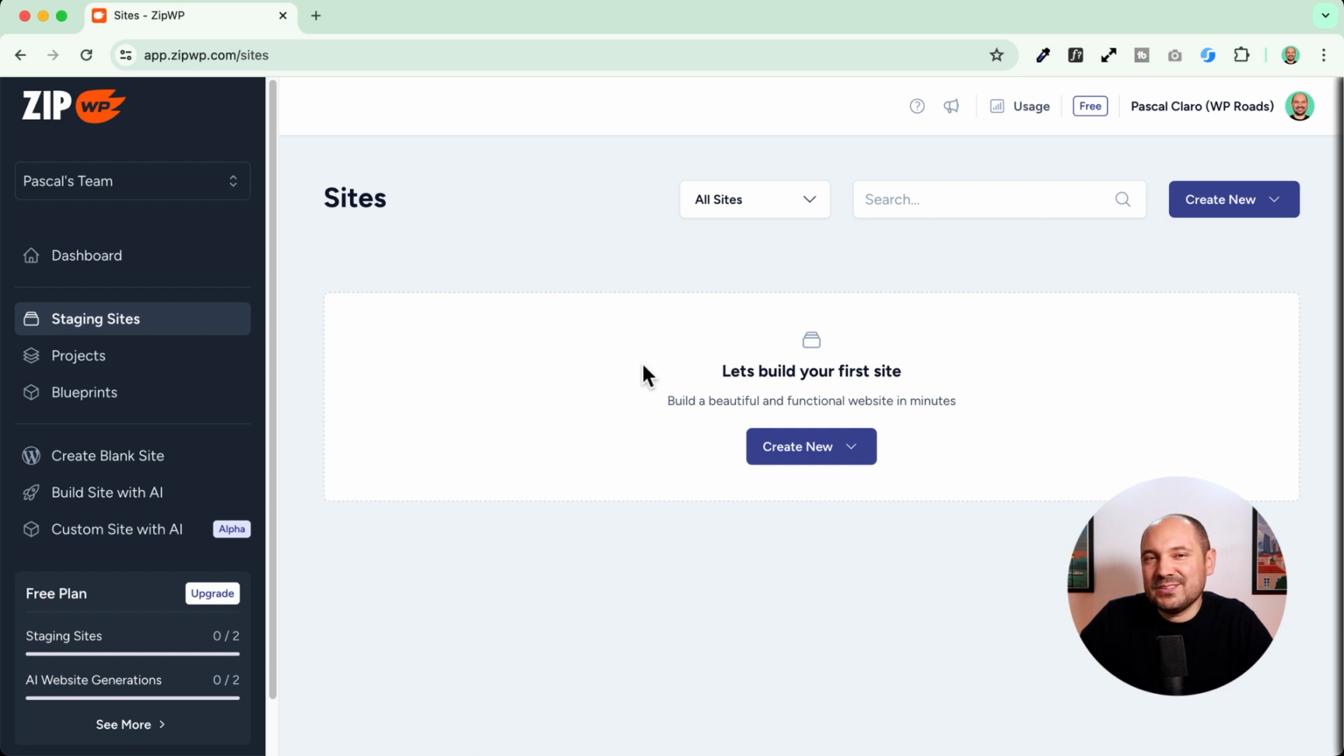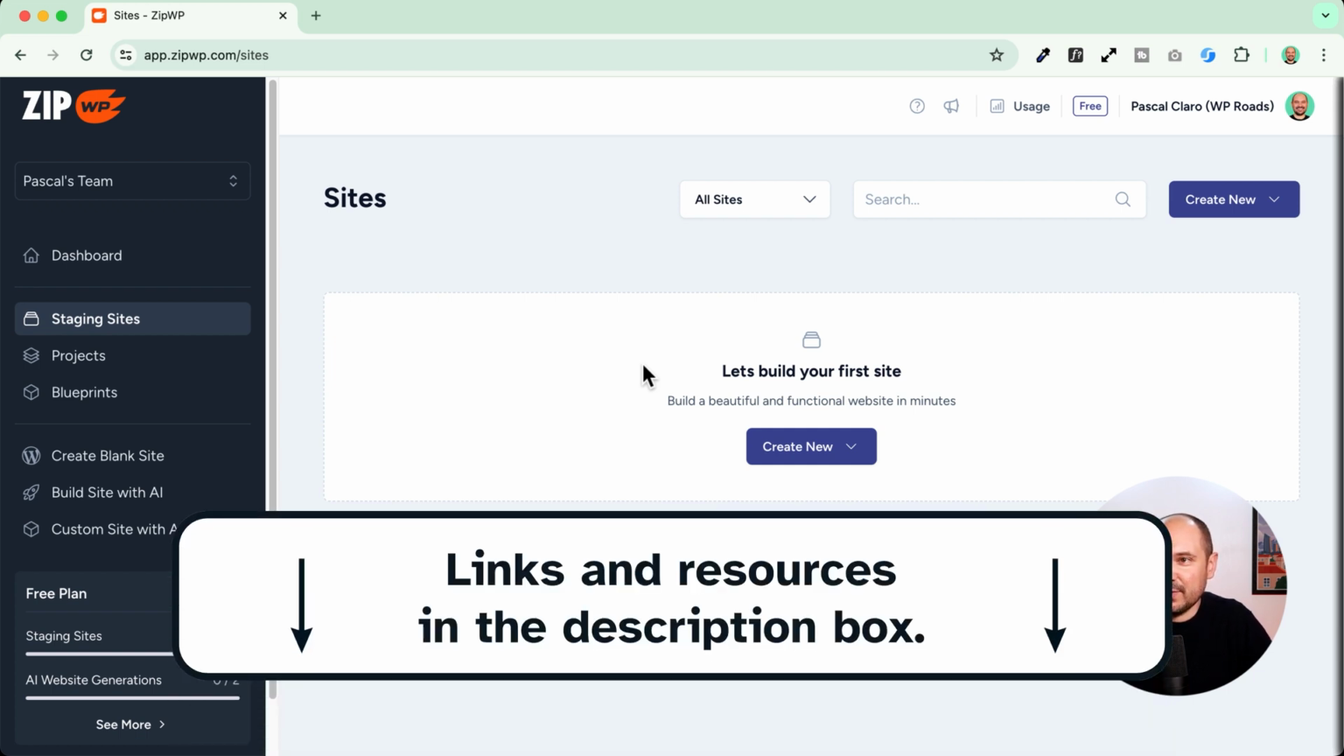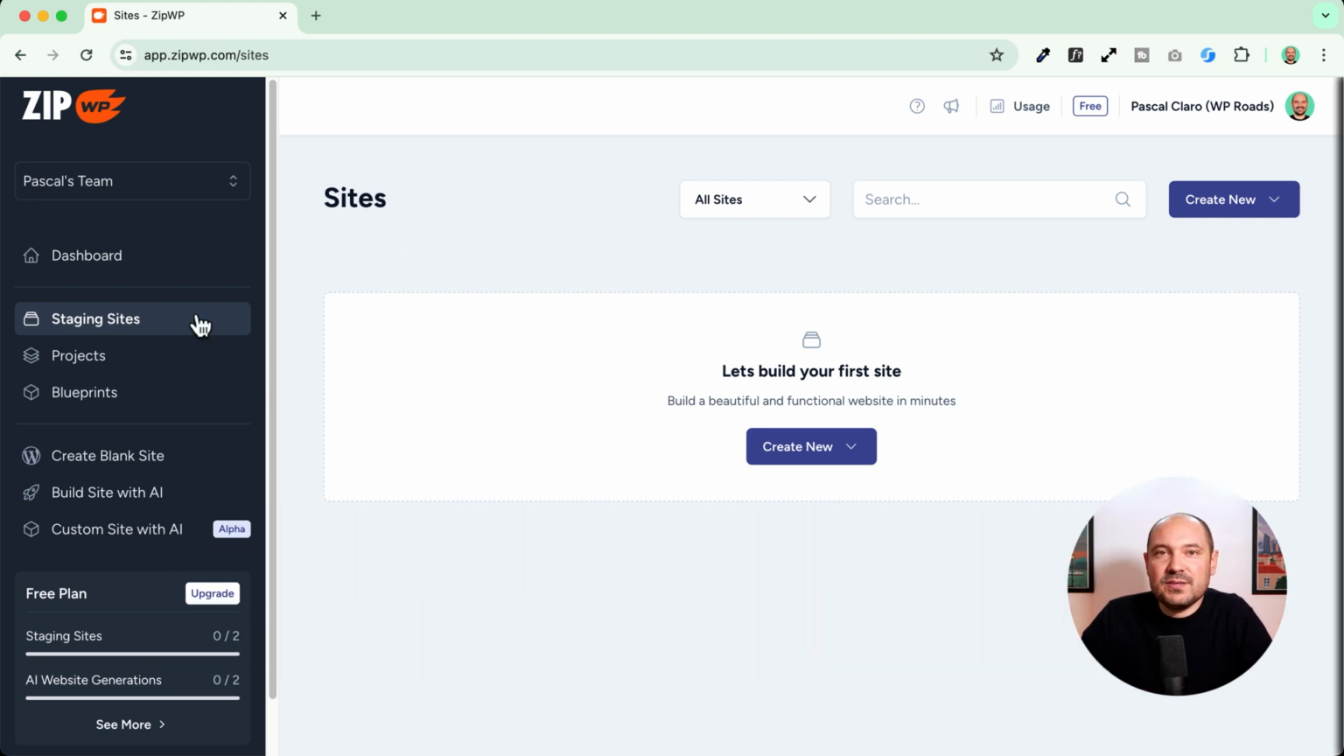Now let's see what can I do with the free version of ZipWP. This is quite interesting because we can test out some of the functionalities of this new AI builder. The first thing we can do is to create, for example, a staging site. If we go here and click on create new, we can create a blank website, which is the same link as we can find here on the left side. So basically here we have just different ways to reach this functionality, create a blank site.